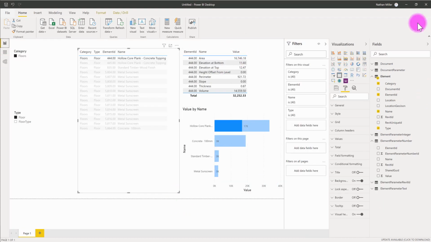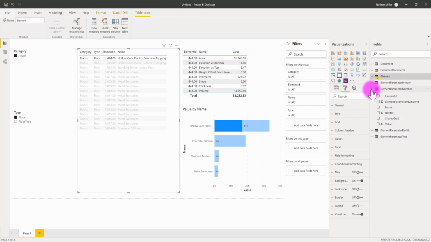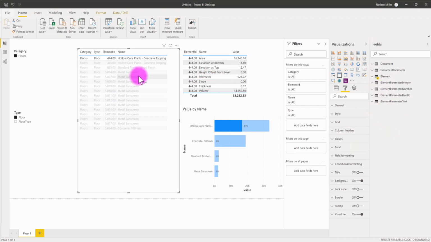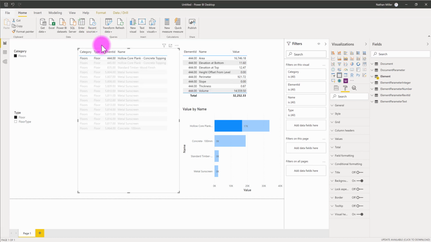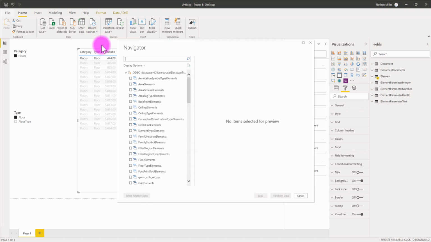And so while this is allowing us to navigate the core relational tables inside of the SQLite database, we also have this ability to use some of the views that are provided to get more summarized and kind of direct data about specific things. So what I'm going to do is go to recent data sources here and go back to my ODBC connection that I established earlier. It's going to jump me back into that navigator. And you can see that we have all of these views here.